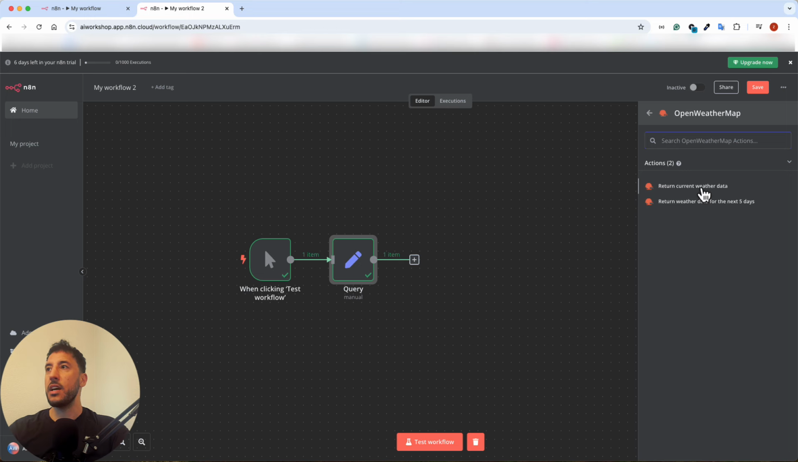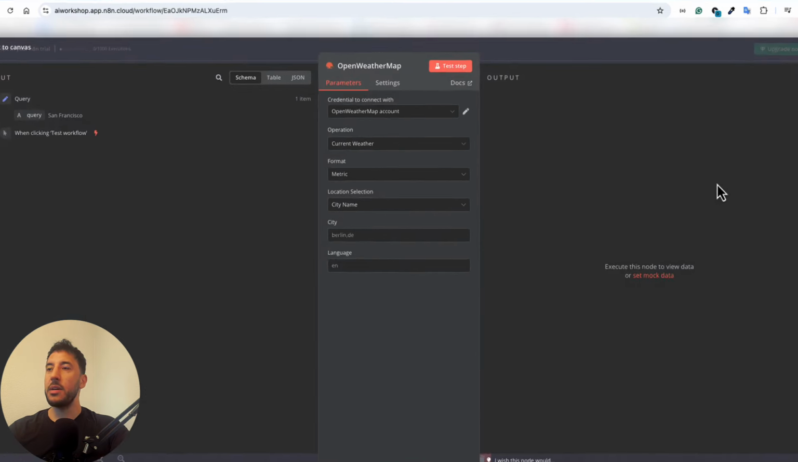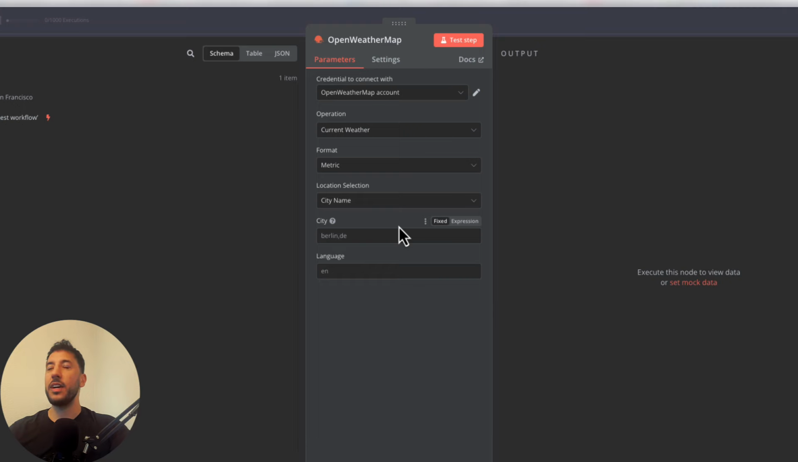And again, this is from a third party, so it just gives you the option as far as the actions. You can return current data or return weather data for the next 5 days. So let's just click on return current weather data, because we want to have the current data from our query, which is San Francisco. All right, so once you click on that, this will open up your credentials again to connect with. So it's the same kind of concept.